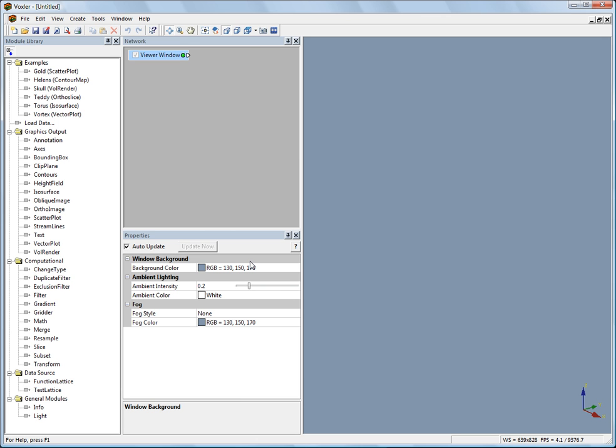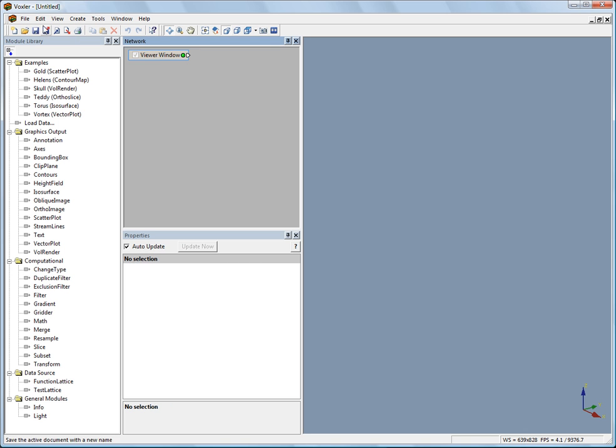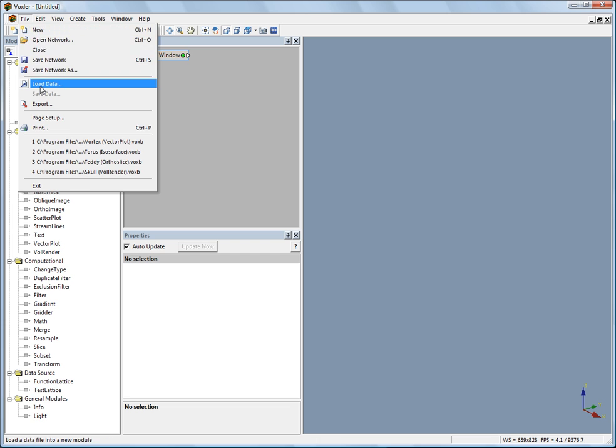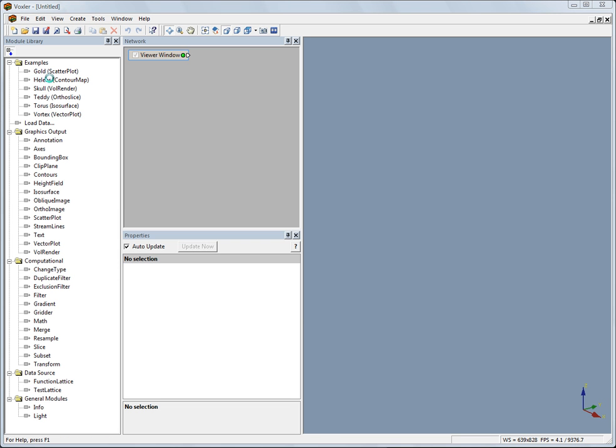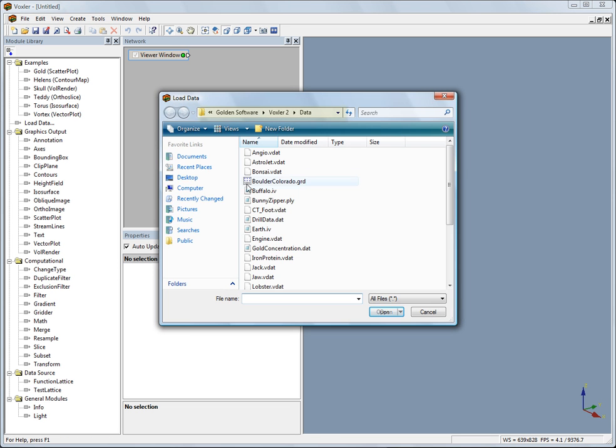To create an isosurface, load a data file and grid it, or load a lattice. Select the gridder module or lattice and choose Create, Graphics Output, Isosurface. Let's load a data file. Choose File, Load Data. Select the gold concentration.dat file located in the Voxler data directory. Click Open.